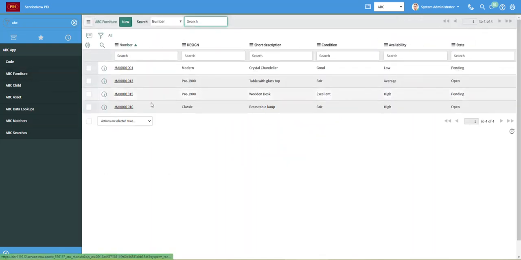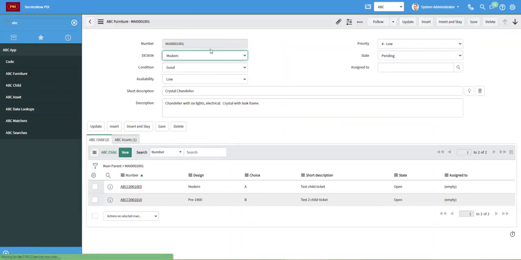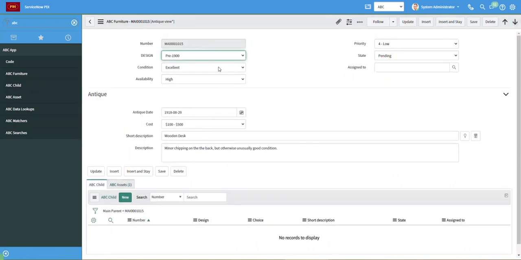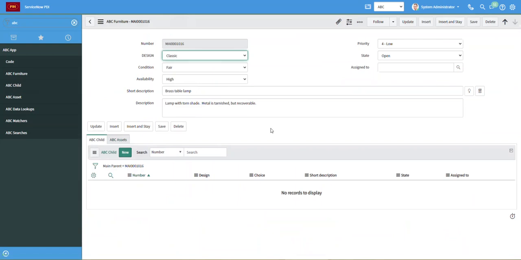Save that. Come back to the list of furniture. Modern record, correct, is using the default view. Scroll down, and pre-1900 antique view. That's good. Same thing with the next record, pre-1900 antique view, and it works. It takes it back and forth. Classic view using the default layout here.